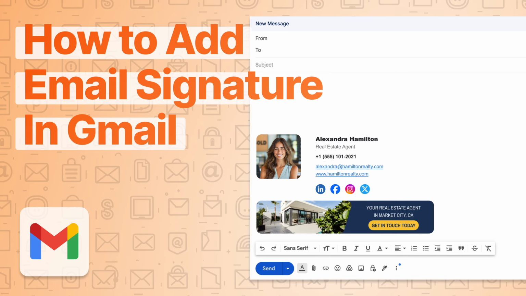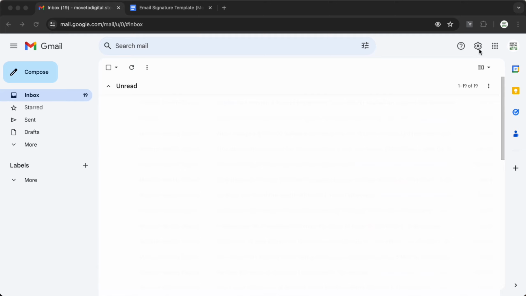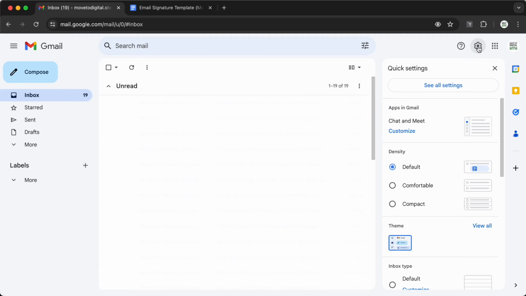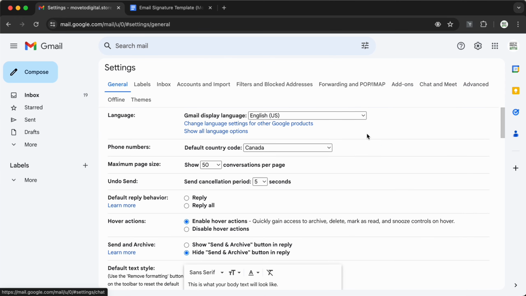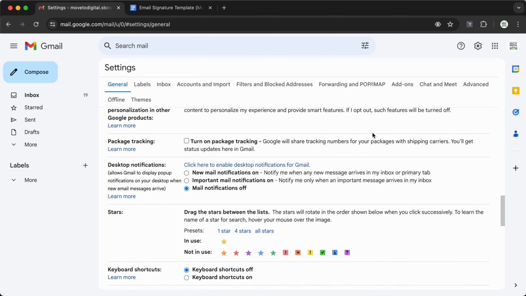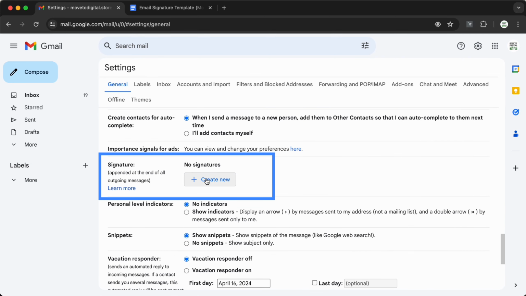Welcome to our detailed tutorial on setting up your personalized email signature directly in Gmail. Start by clicking the gear icon at the top right of your Gmail screen. Then, select See All Settings in the Quick Settings panel. Now scroll down to the Signature section and click Create New.